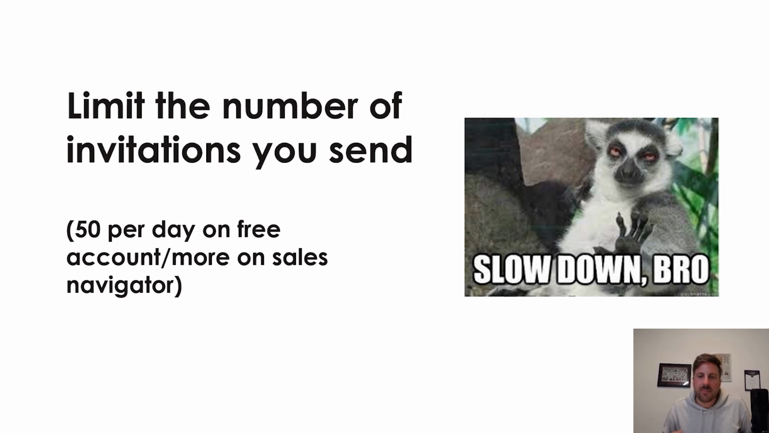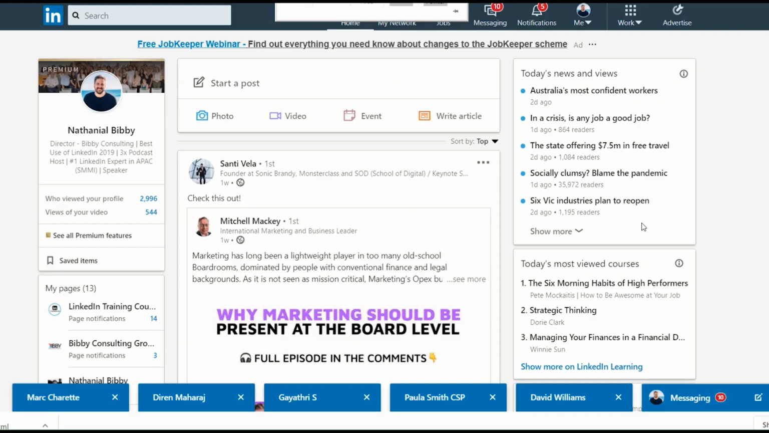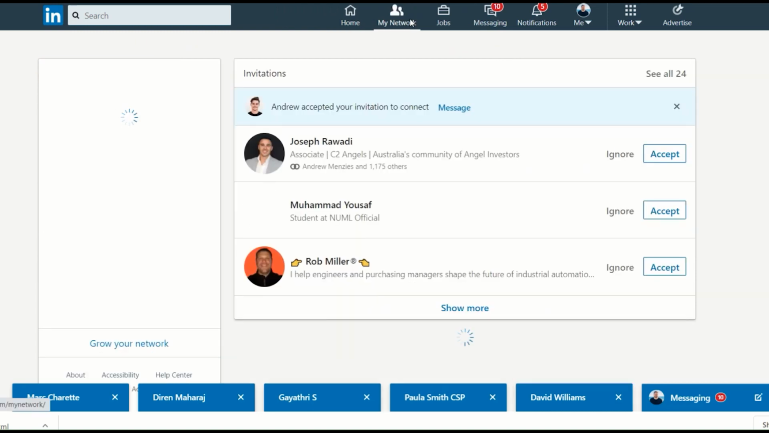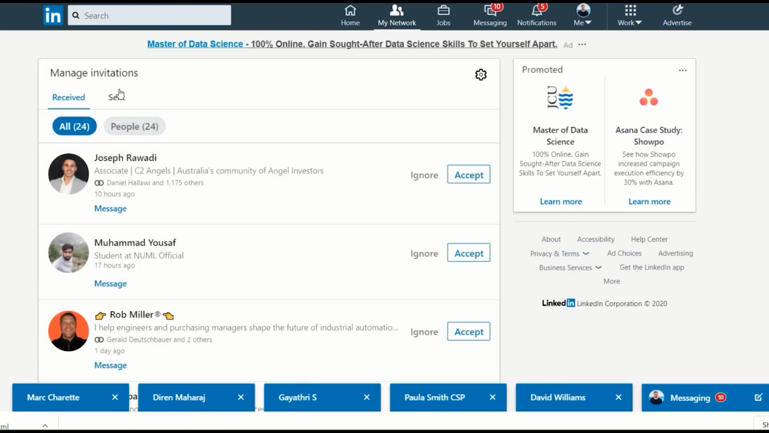a manageable rate. If you upgrade to Sales Navigator, you can get away with doing more than that, but it just depends on how many pending requests you have and whether or not you've been restricted before and things like that. A lot of people don't realize that you can withdraw pending requests or LinkedIn invitations that have not been responded to yet. And so to do that, you go to My Network at the top, and then you click on See All. The invitations there, See All. And then when you get to the next page, you want to click on sent. So you've got the received there, and then you want to click on the sent column.